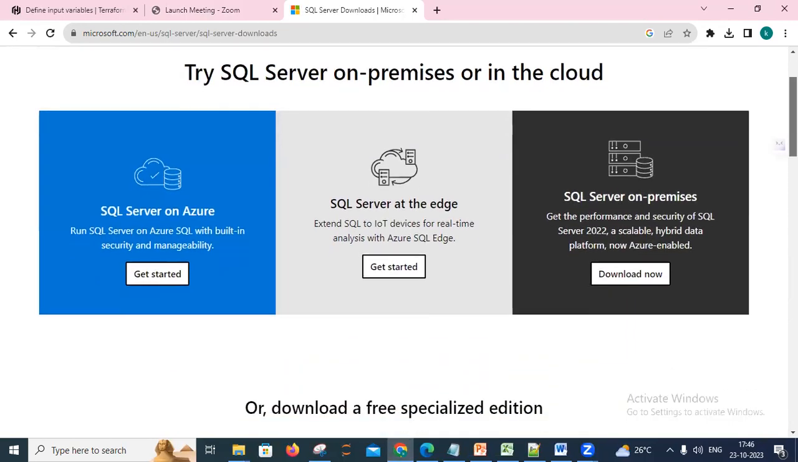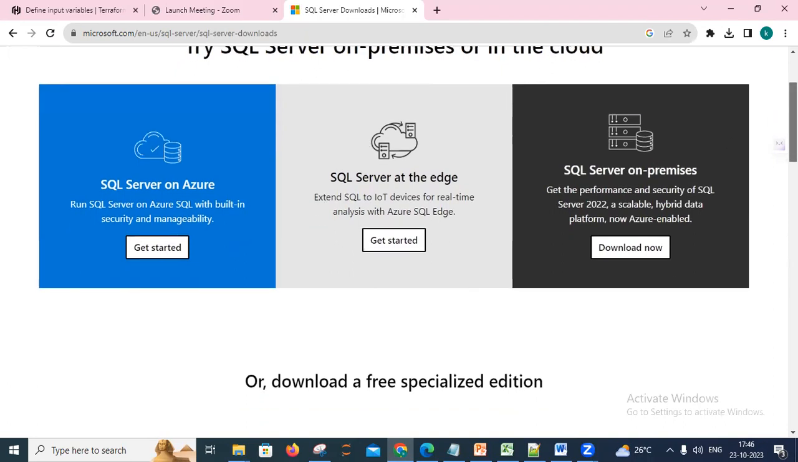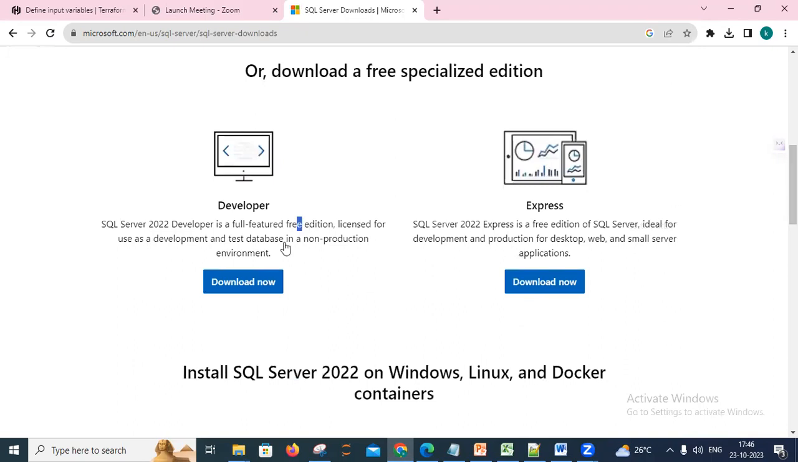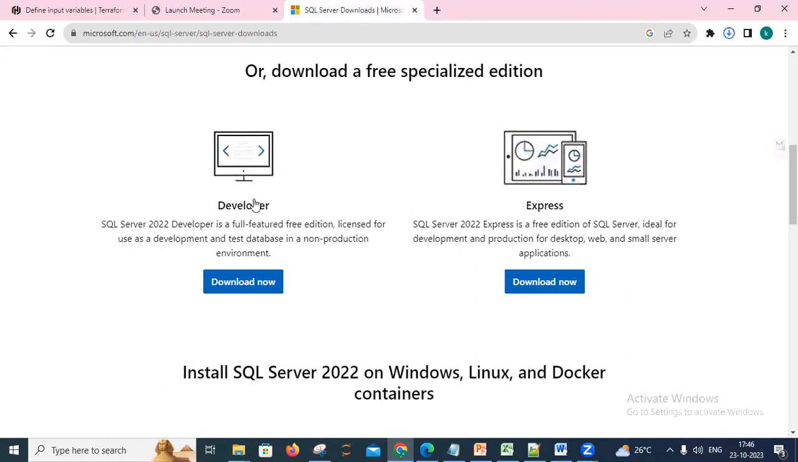and then you have to go to SQL Server at the edge, SQL Server on premises, and SQL Server on Azure. These are the three sections you are getting, right? So in my case, there are two editions, developer edition and express edition. So click on developer edition.